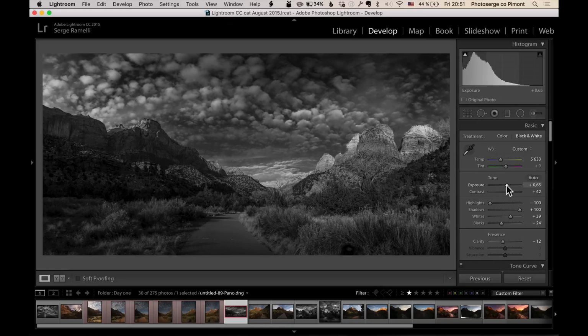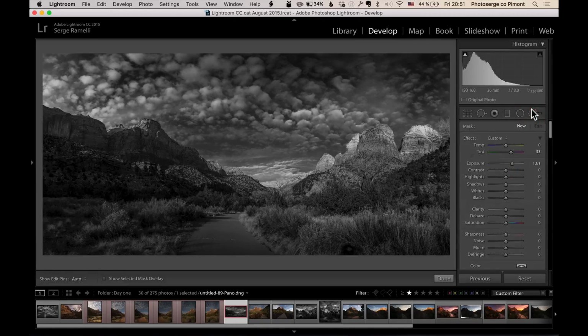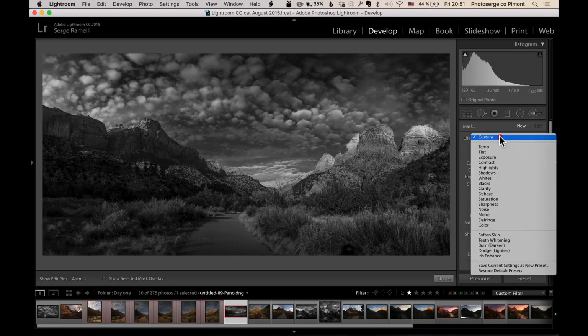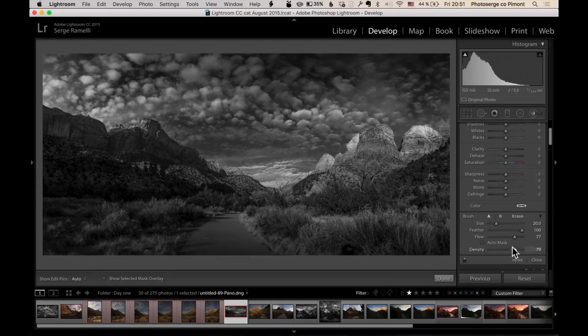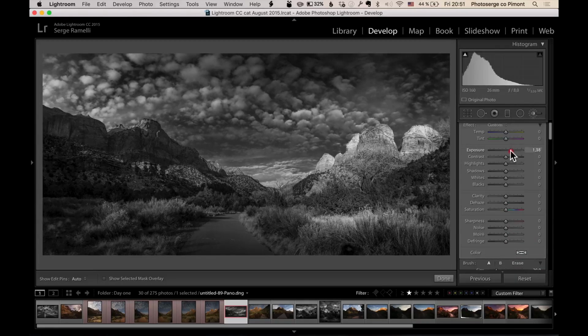And if I want to go fast, what I do is I take a brush. I go to exposure. I make sure that my brush flow and density are around 70. And I can just brush and bring back a bit of light where I want to. First, because I think it's a bit dark here on the mountains. Maybe here a little bit. I always overdo it first and then I back it down.